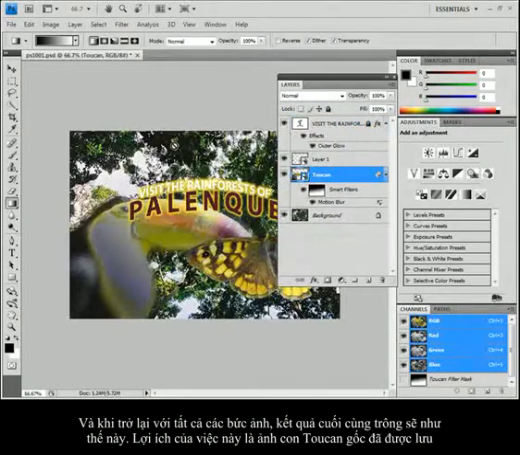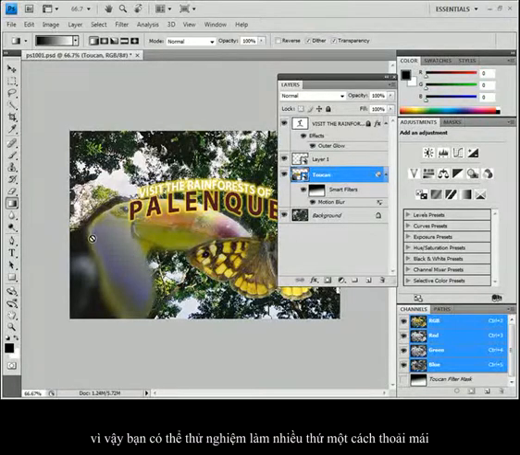even though it may look like this in the final result, the benefit is that original toucan has been saved. So experiment with smart objects, do lots of things with them. If you're taking up a lot of file space, don't worry, just rasterize those layers when you're done and you'll be all set.